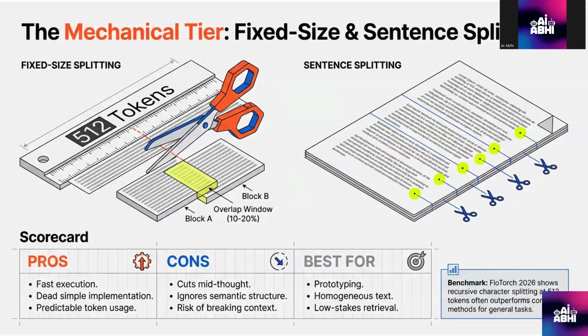Let me discuss the pros and cons of this. As you can see in this PPT, the pros are that it is dead simple to build, very fast, chunk sizes are predictable, and it is a great baseline to start with. The only cons are that it ignores the meaning, can cut mid-sentence or mid-thought, and has no structure awareness. It is best for quick prototypes, testing if RAG works for your use case, or homogeneous text like news articles.